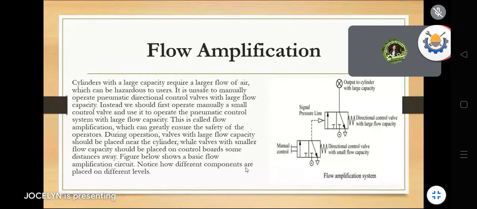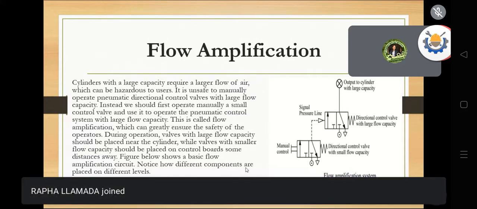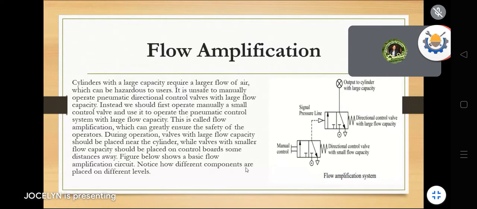Okay, so it can no longer be done with direct control, guys. In direct control applications or direct actuation, we only have one valve in use. But for this flow amplification, we will have it in the indirect actuations. Since we need a middle valve, the control valve in the middle will be the directional control for our equipment component, which is a cylinder, so that will handle the large capacity volume of air. So it is unsafe to manually operate a pneumatic directional control valve with large flow capacity.